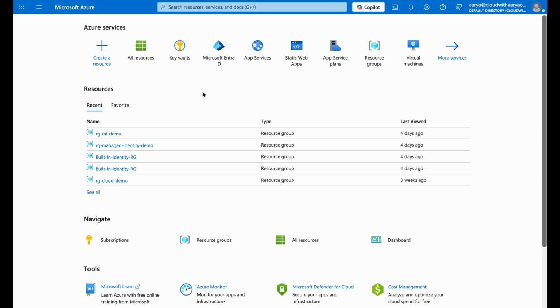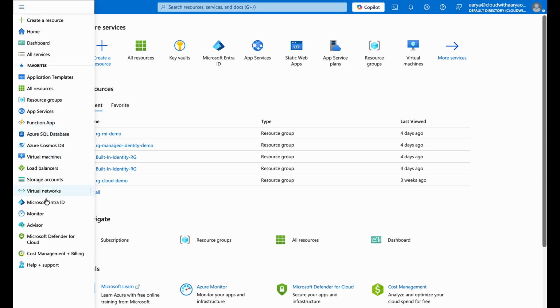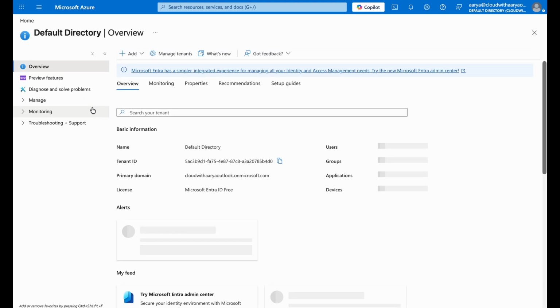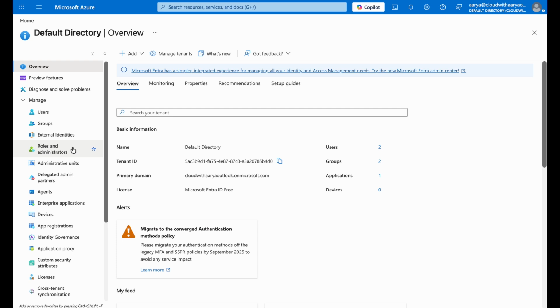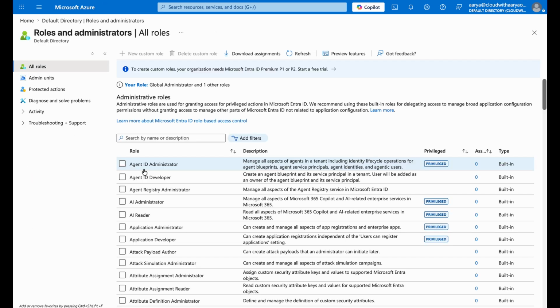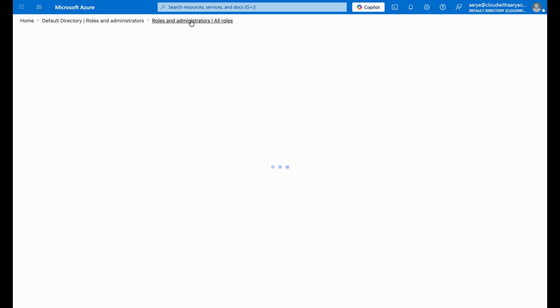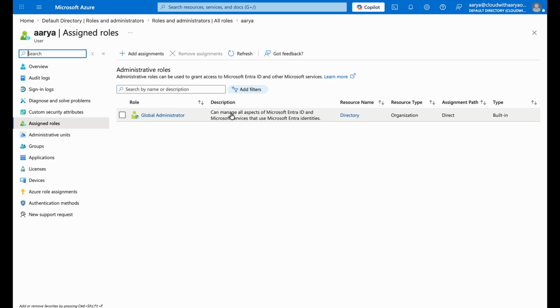Let's start with Entra roles, and how we can assign access. For Entra roles, we'll go to Entra ID. In here you will see Manage and then Roles and administrators. And you can see the permissions which are available under your Entra ID, and also your role, what you are capable of. So I have the global admin role and one other role also. To check, I'll directly go to the role and you can see the permissions.